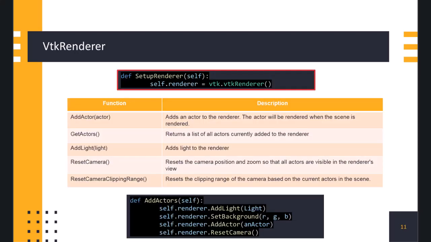Now, to set up the renderer object in Python, we have to instantiate a vtkRenderer object to manage the scene. The vtkRenderer class has methods to add lights, actors, and manipulate the camera to control the view. We can set the background color of the renderer using the SetBackground method. We can add multiple actors to a renderer using the AddActor method.